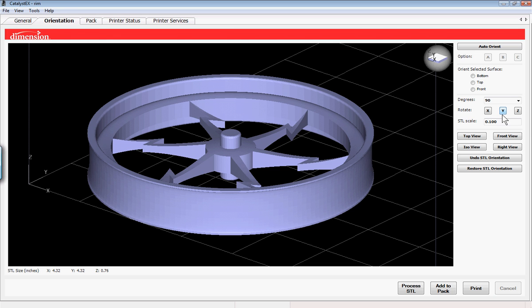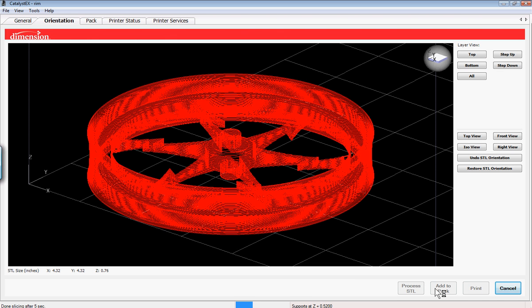Now that my part is ready to be printed, I will go down to the bottom right and press Add to Pack. This goes through calculating all the layers, the number of layers it takes, the amount of support, as well as material and time it will take to create this object on the printer.